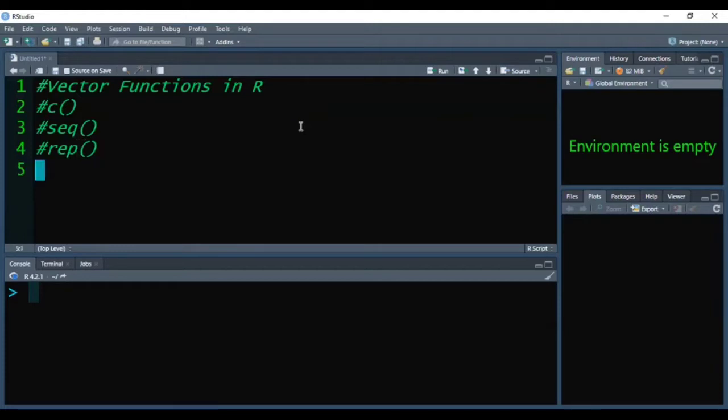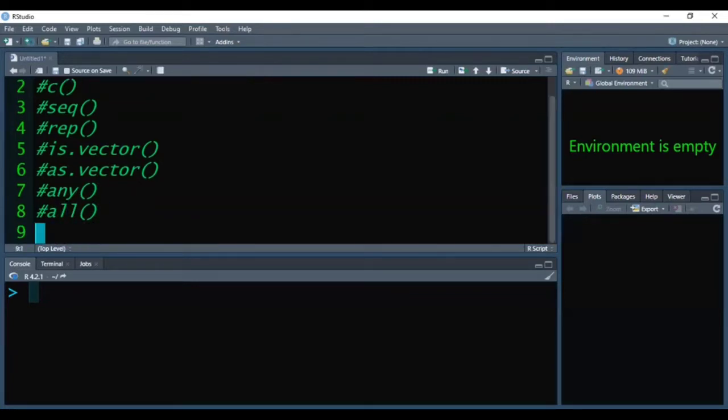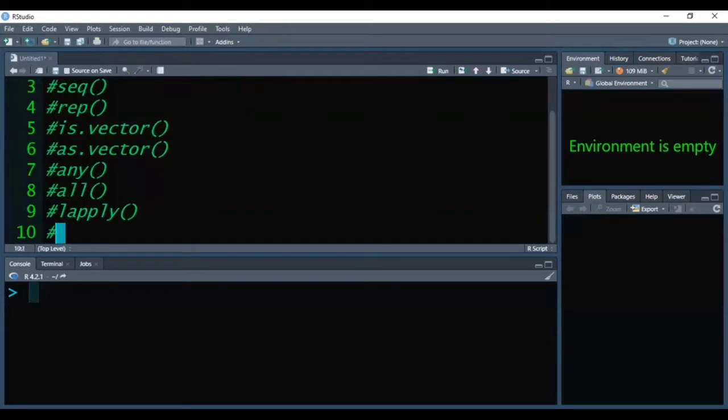Apart from that, there are certain other functions which we can use in R on vectors. Among those functions, the first one is the is.vector function. Then the next one is the as.vector function. Then we can use any function. We can use all function. We can use apply function, and lastly we can use apply function on vectors.